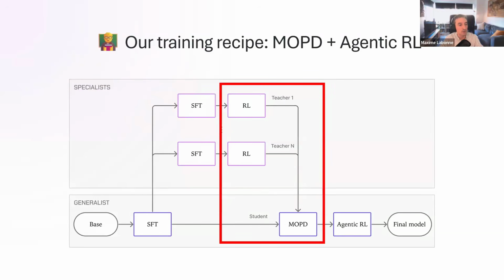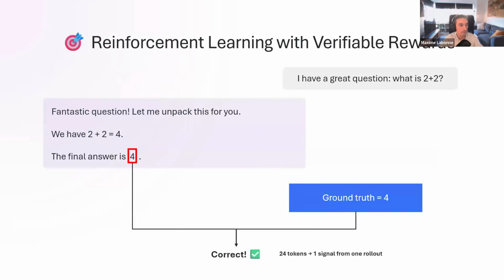All right, let's go back to our training recipe. So we talked a bit about the SFT stage and mostly about the consequences of it. Let's now see the reinforcement learning stage that we use to train our specialist and the MOPD stage that we talked about. So by reinforcement learning here, I'm mostly talking about reinforcement learning with verifiable rewards, which is a very common setting that we saw with DeepSeek R1 and related work.